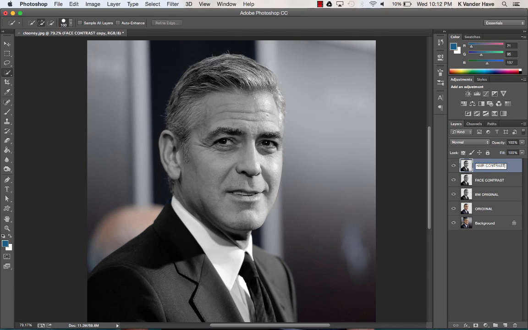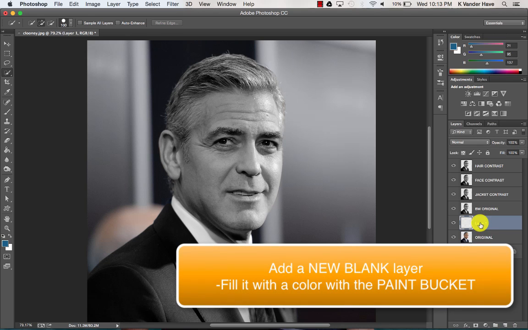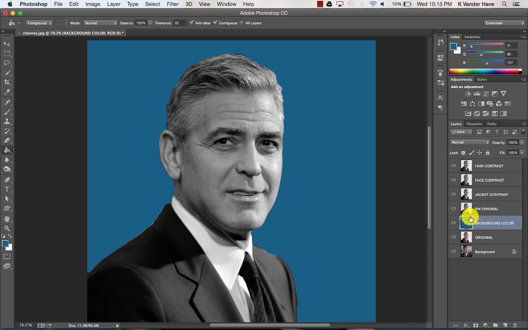At this point, if you have a jacket, or a shirt, or a scarf, or earrings, or sunglasses that you would want to make an additional layer for, you would want to do that now. So perhaps I will make one more layer. I'm just going to put it right below my face layer and title it Jacket Contrast, just so I can make sure I have everything the way I want it. At this point, just so I can block out the background, I'm going to add a new blank layer, title it Background Color, and fill it with my paint bucket. Any color you want, we can always change it later.